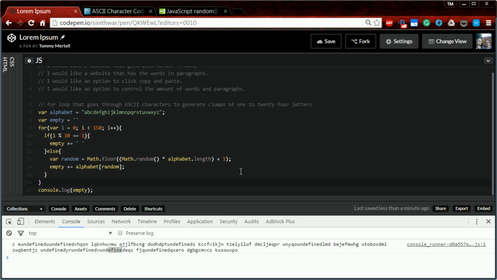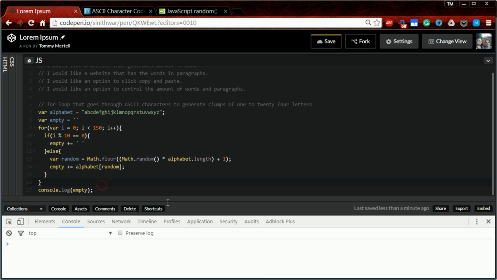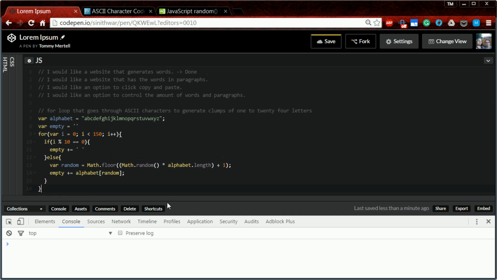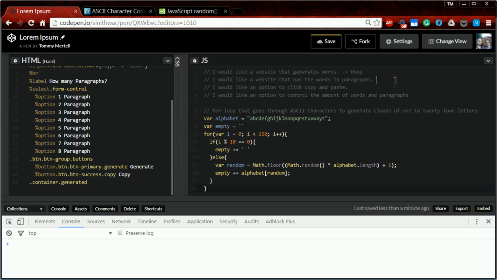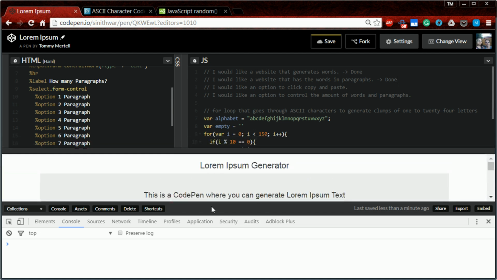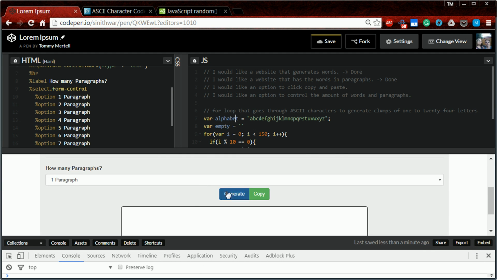What happens if I put this as 0? Those look more like words. Okay, so now, done. So now we need to generate it in the page. So now we actually need to generate it in the page. So we need this to work.